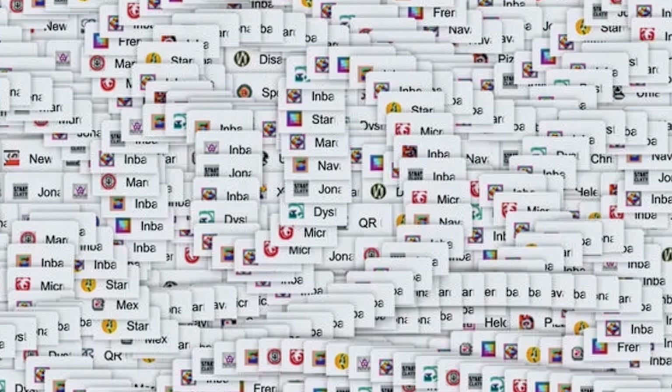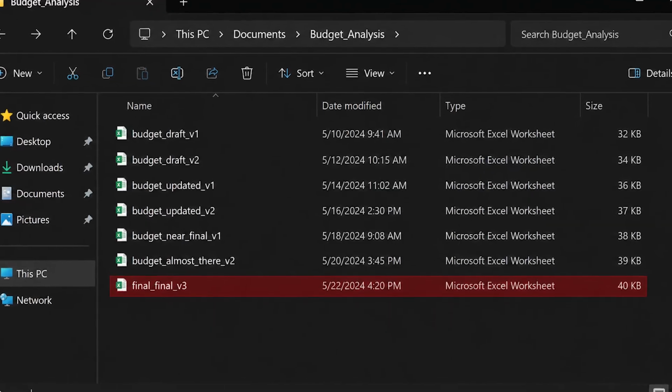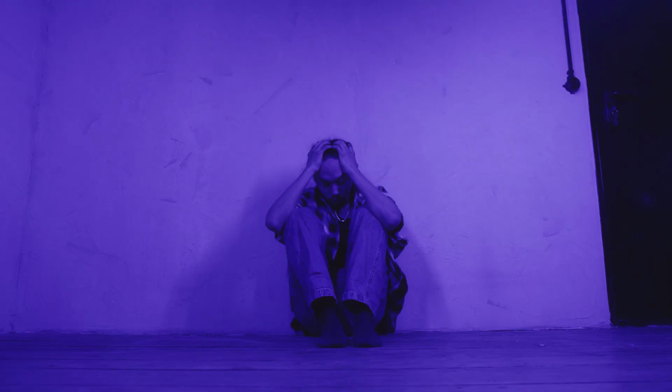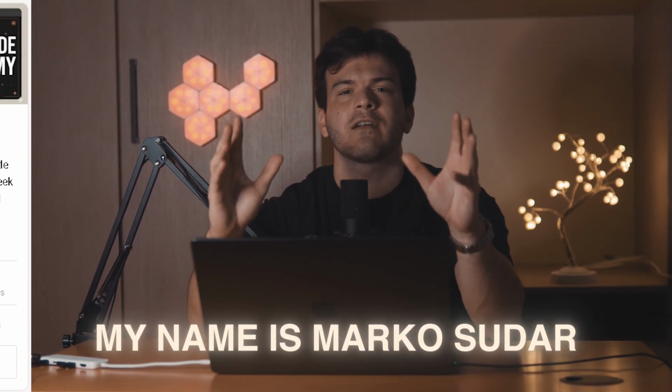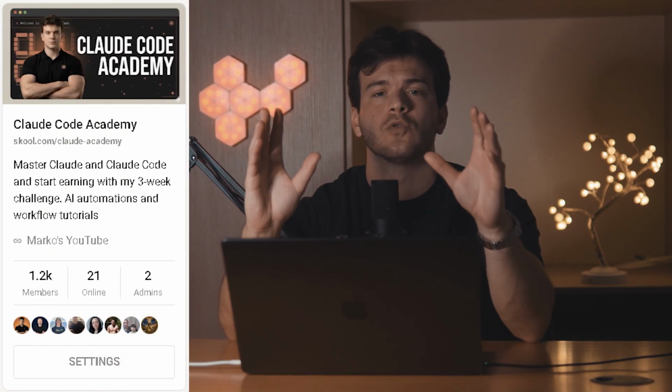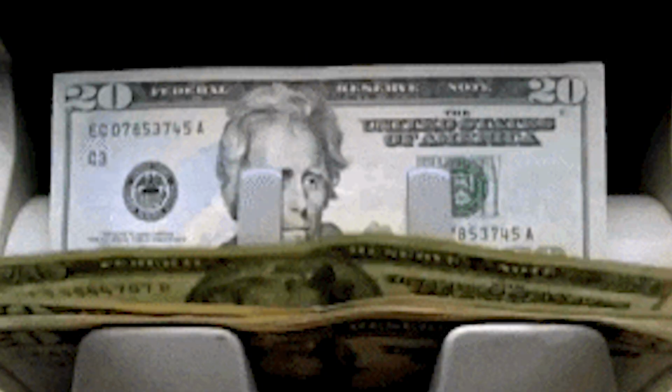40 browser tabs, a spreadsheet named Final V3, and at the end of it, a big feeling instead of a concrete plan. My name is Marcus Suder, and I run one of the largest international Skool communities for Claude. I spent well over 500 hours and thousands in API credits to build these business workflows, and today I'm giving it all away to you for free. Prompts I use, best outputs, and of course, cheap but high quality data.